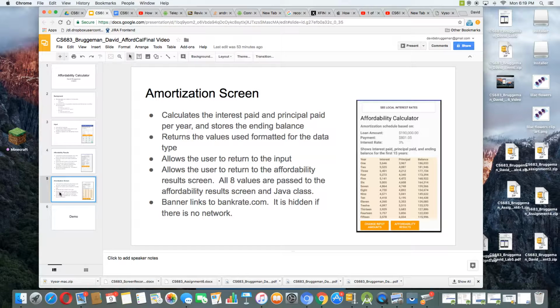The amortization schedule will show the 3 values that are used for this tool, which is loan amount, payment, and interest rate. And then what we have here is the table of the amortization laid out by year. I used a nested for loop to actually do the calculations. It has to go through 12 times per year, and there's 15 years here. And then I stored that in an array and use that to pass back the values.